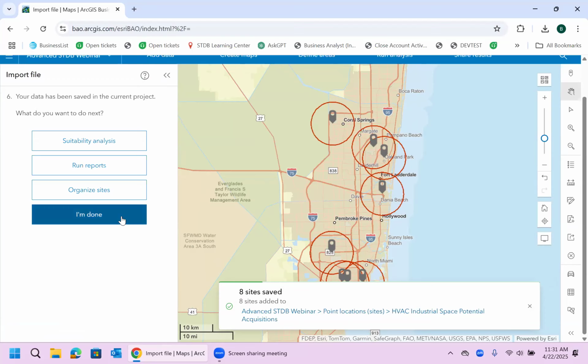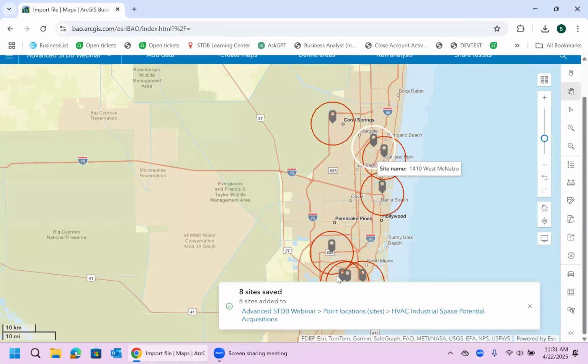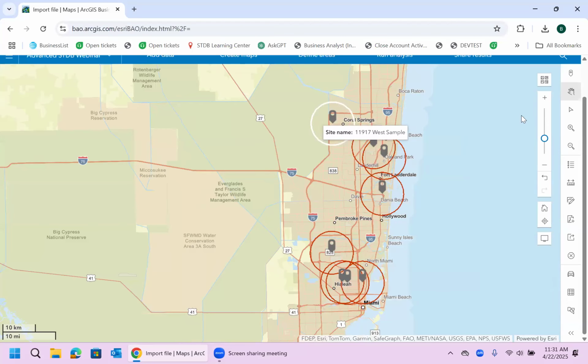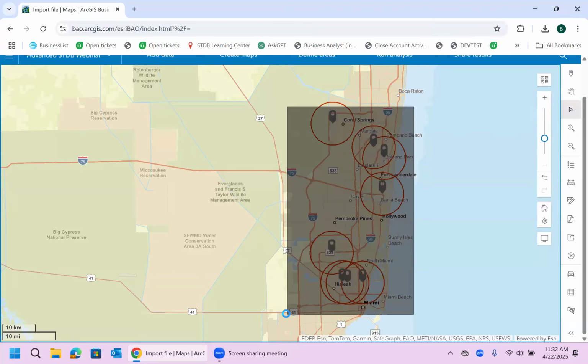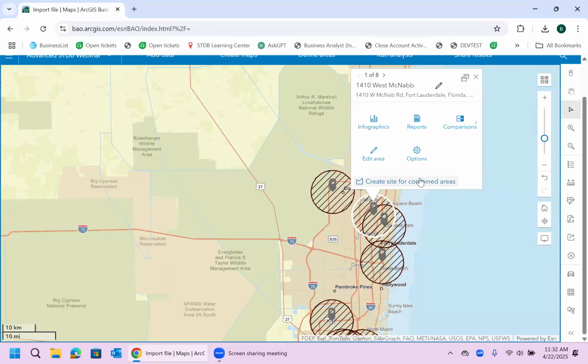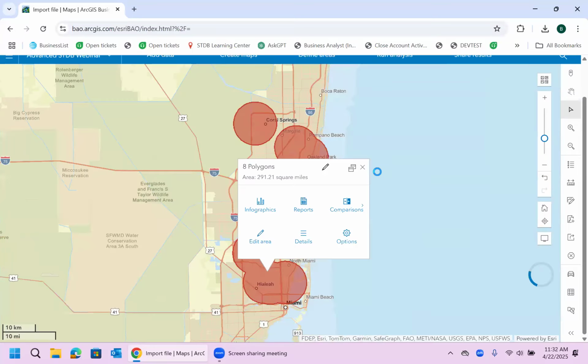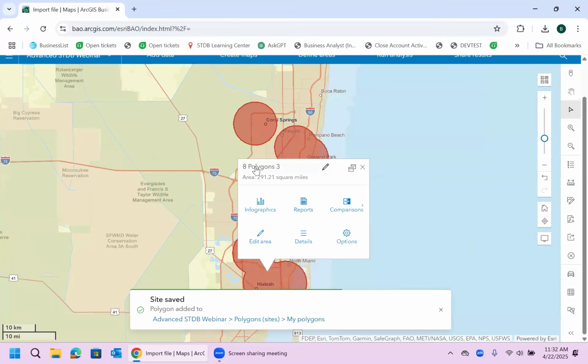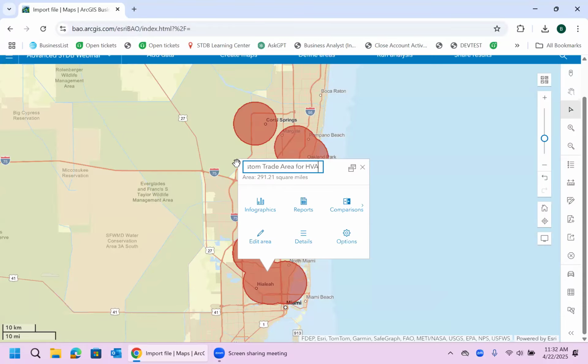And so the first thing I'm going to do here is I've got these 8 different study areas. I'm actually going to highlight all of them. So again, the select key up in the top right-hand corner. And I'm going to create a site for the combined areas. And so we get this custom trade area for HVAC.